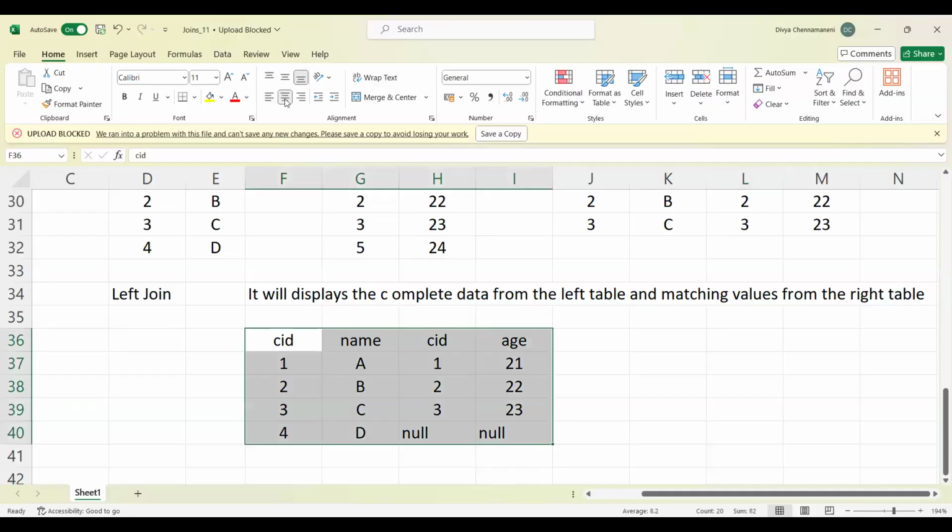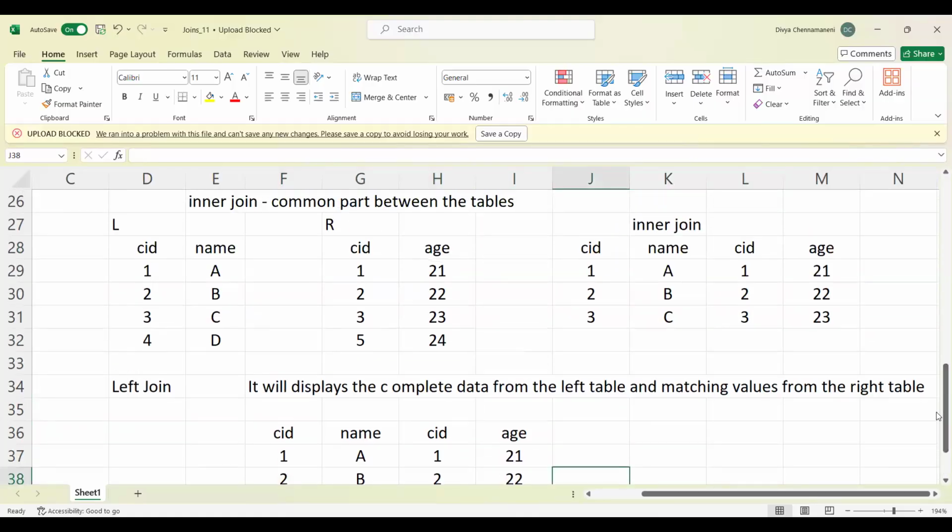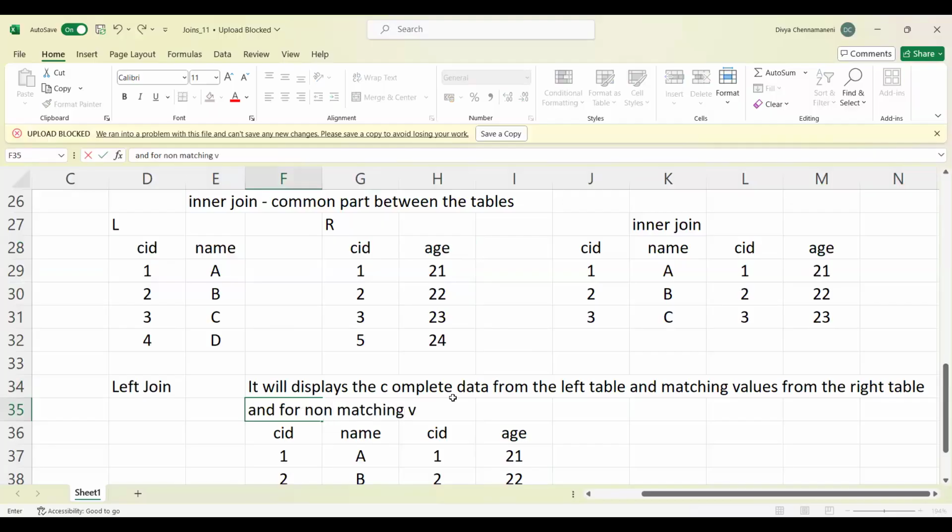Let me repeat it once again. For the left table, basically what it will do, it will display the complete data from the left table and the matching values from the right table, as I said here. And this is not the end of the definition. The continuation is that it will display the complete data from the left table and matching values from the right table, and for non-matching values, it will display null.